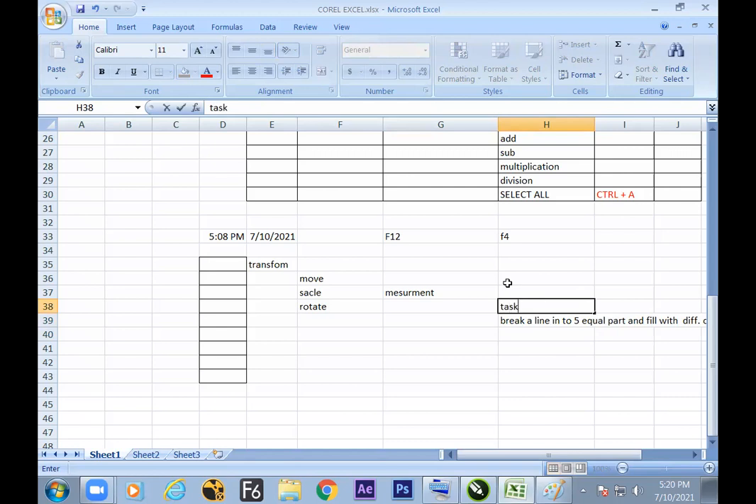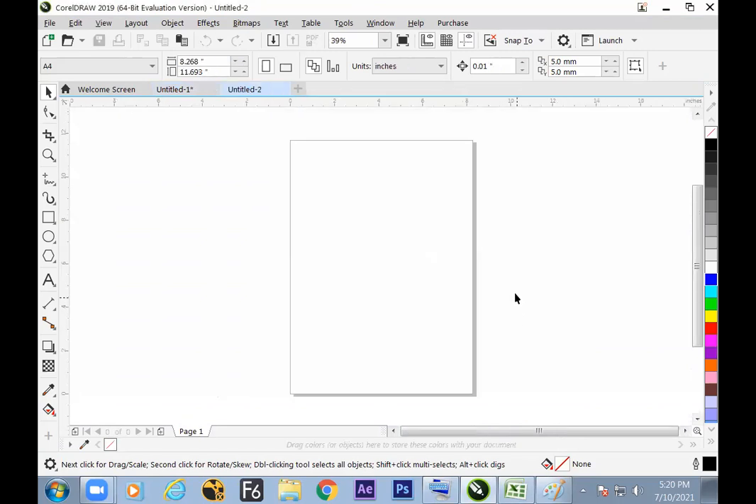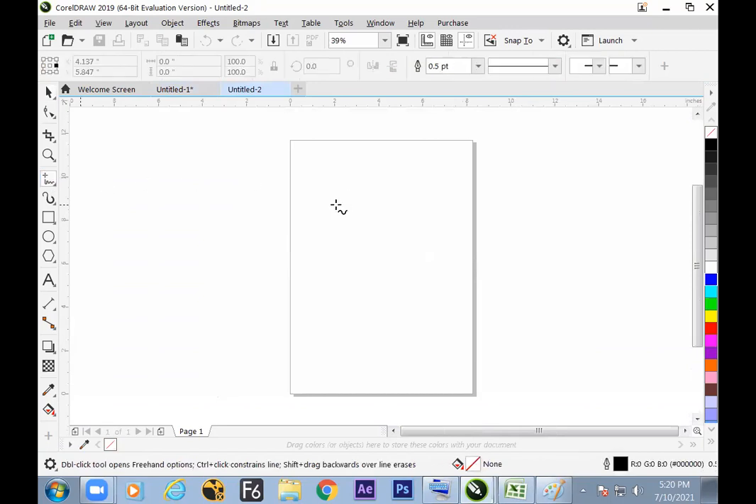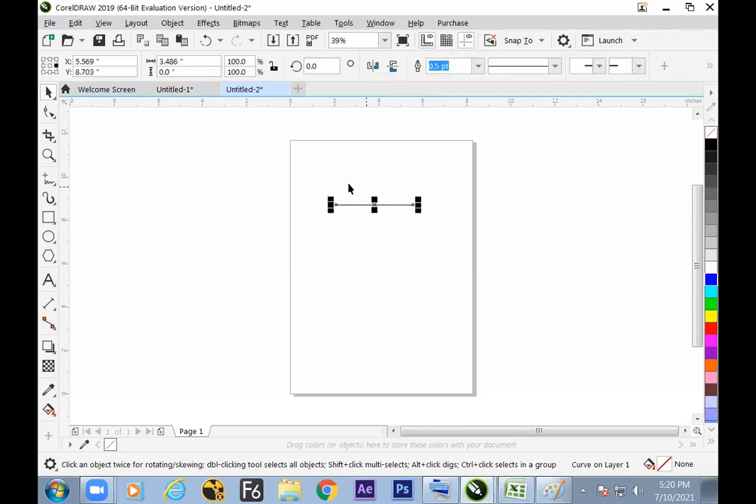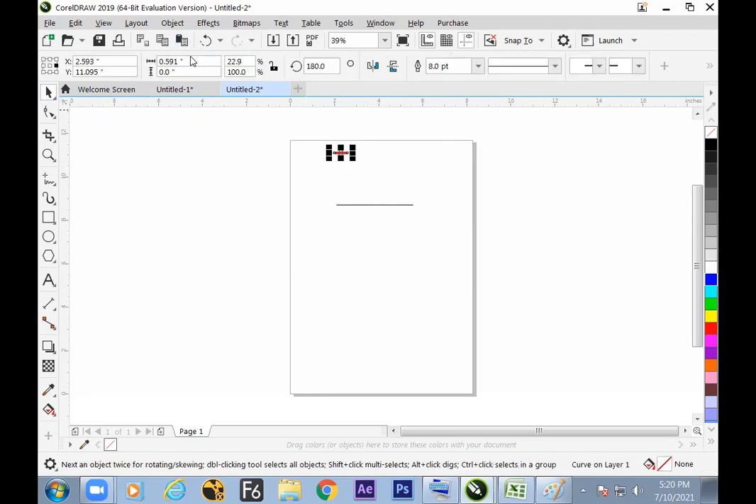Task number 1. So let us make another event. How to make a line with the canvas size? Make a small line first. And we need the line to be the measurement of this canvas. So how to find the canvas size? Click outside. With the pick tool, on the option bar, you can find the value of the width of the canvas. Select the width, copy it.